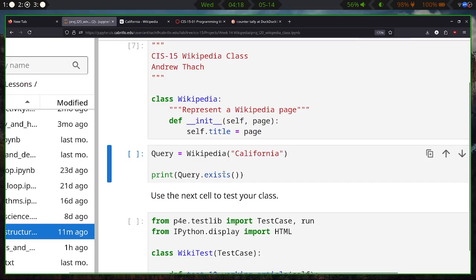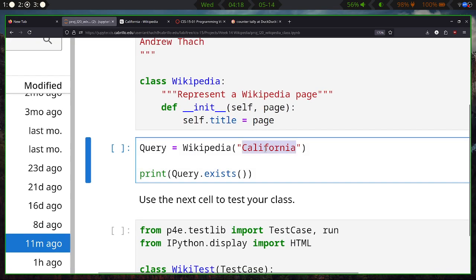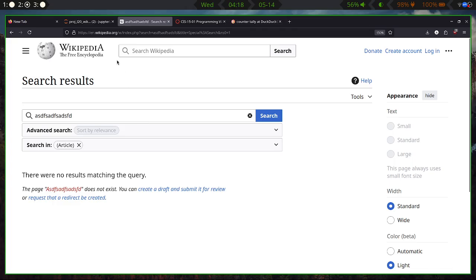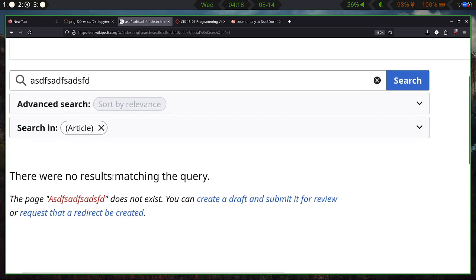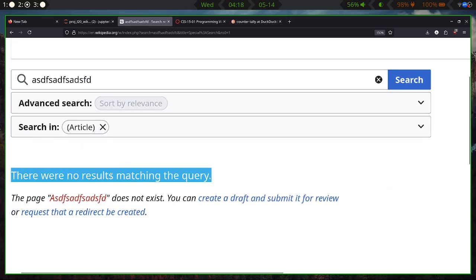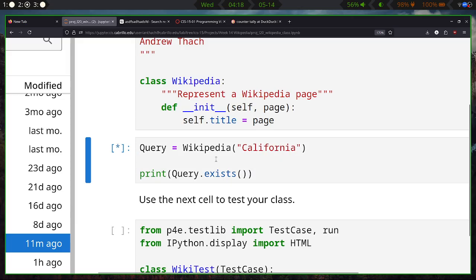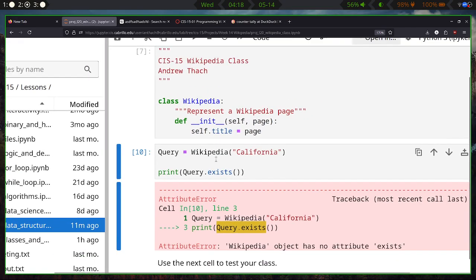Let me clear this. This is kind of like saying if I were to type in ASDF, just a bunch of random stuff, it should print false, because this probably doesn't exist. Let me see if it does exist. Right, so enter search. Okay, see, it doesn't exist. No results matching the query. So this should print false. But let's go to California. Okay, query.exists. Yeah, it doesn't exist.